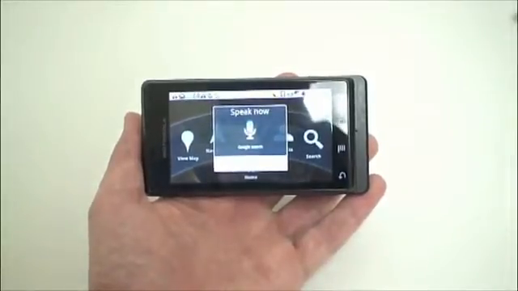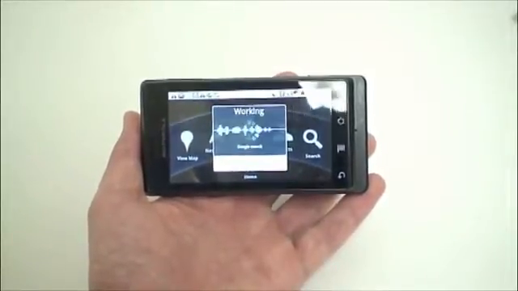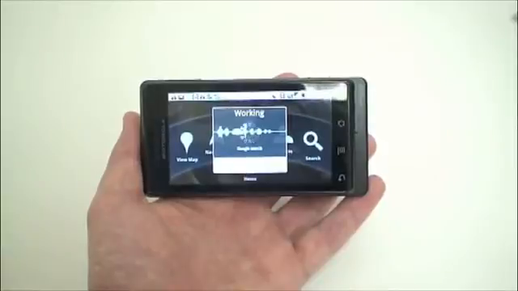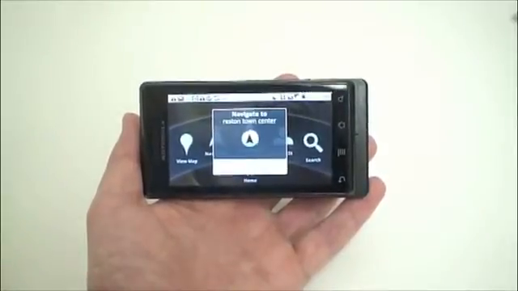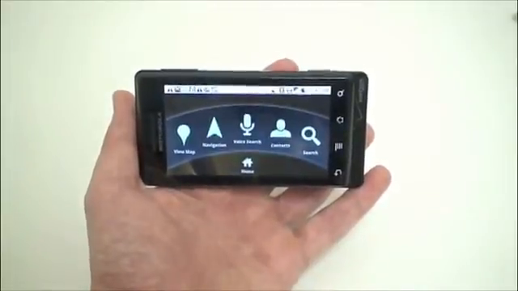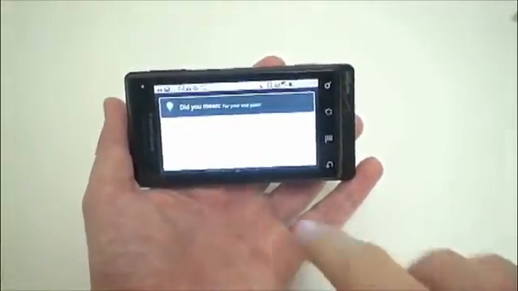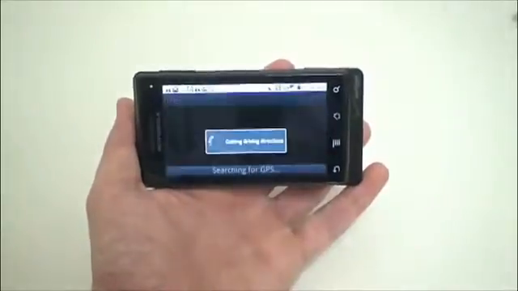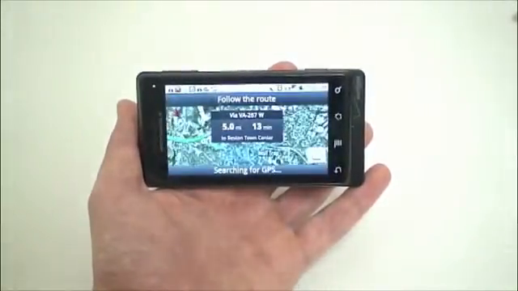Navigate to Reston Town Center. And Reston Town Center is a set of restaurants and shops located near Dulles Airport in DC. So we're going to simulate driving there. See, it's 5 miles from us.